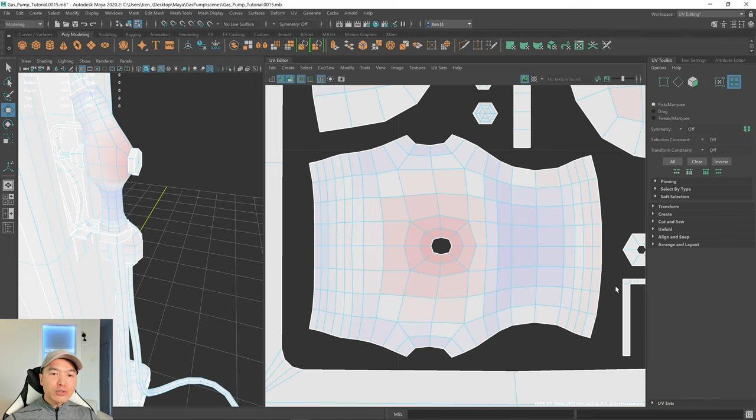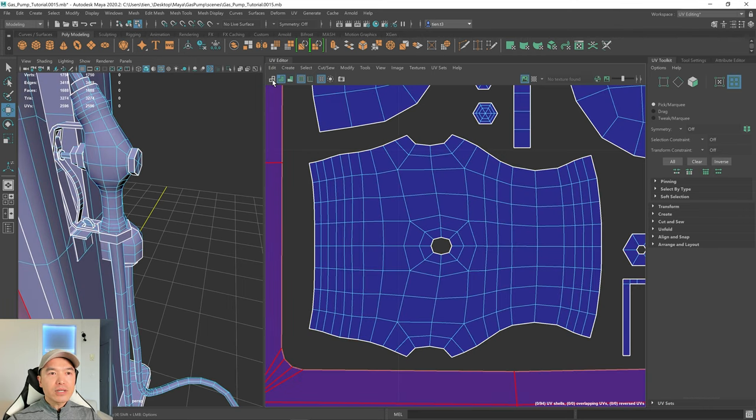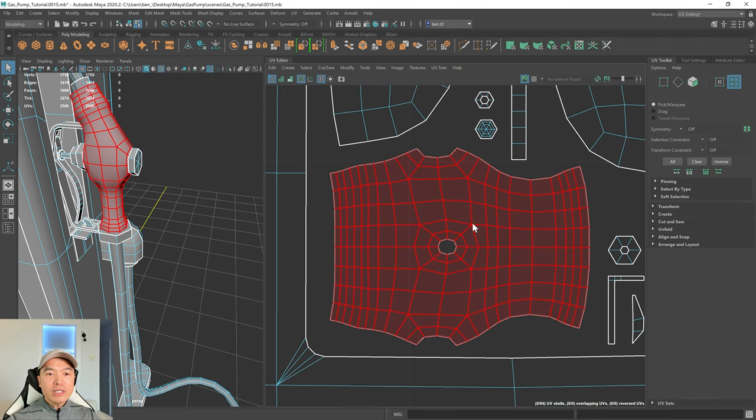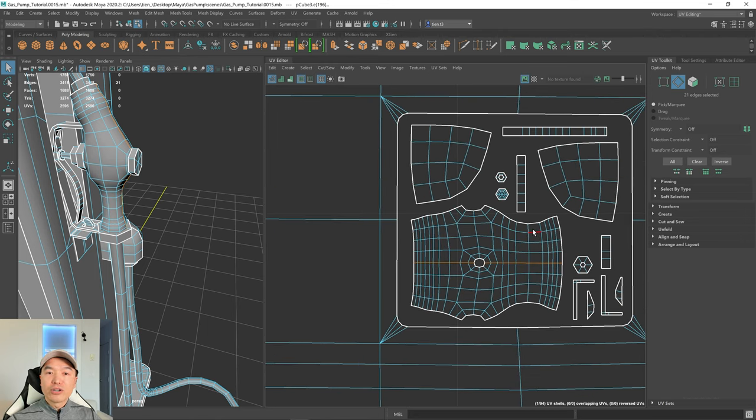But I just want to show you how you can relieve some of this tension. So I'm gonna turn off distortion mode for a second. I'm also gonna turn back to wireframe. And what I'm going to do is go into edge mode, double click this edge, hold down shift, double click this one, and I wanna cut that again. So I'm gonna hold down shift, right mouse button, and cut.